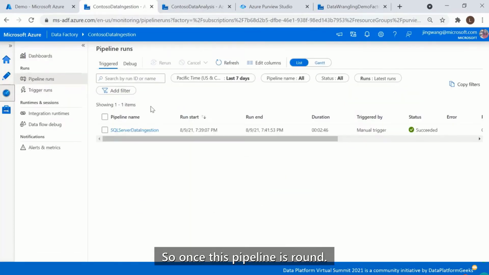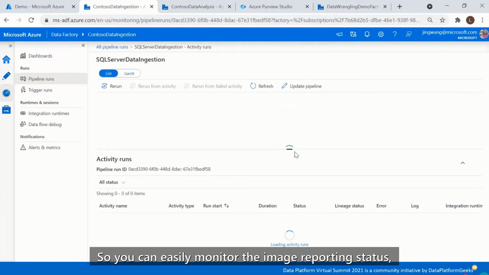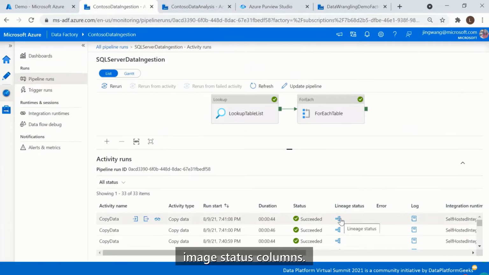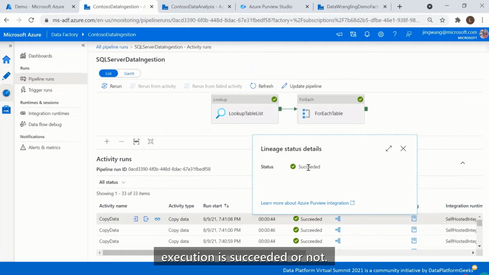Once this pipeline is run, you can easily monitor the lineage reporting status. In the pipeline monitoring page, you can see a lineage status column here. It indicates whether the lineage push for this specific execution succeeded or not.